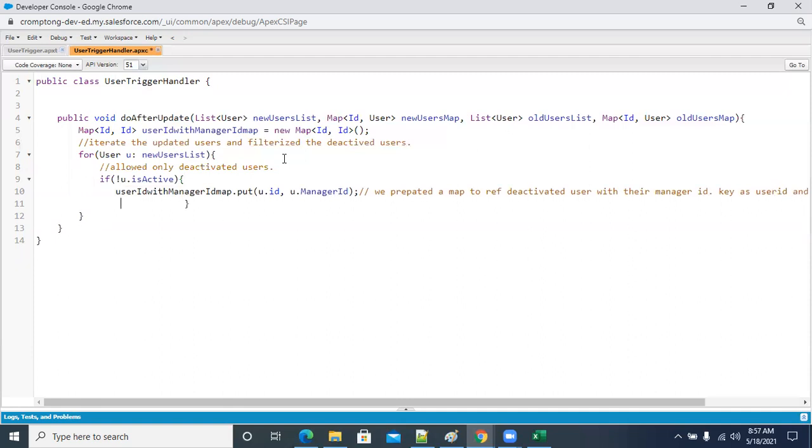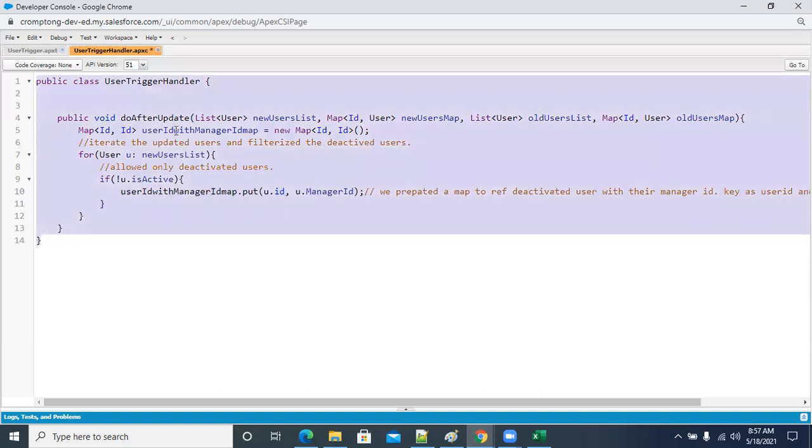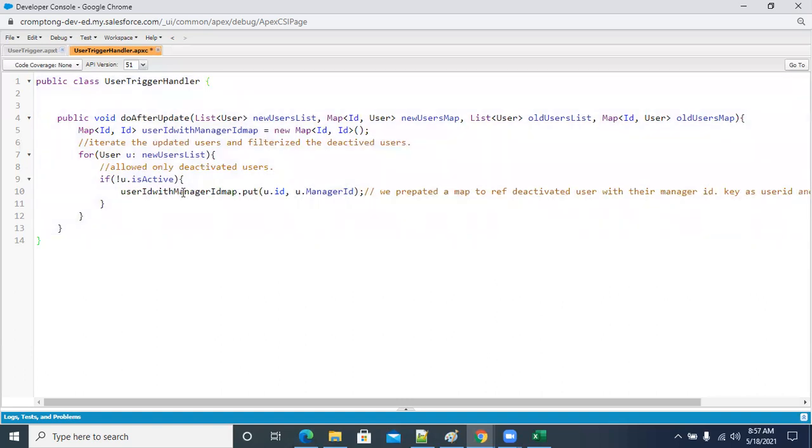Now you prepared this map. What will you do with this map? Now the logic starts. Check this option: if this map is not empty, then go inside. If the map is not empty, what will you do? Query the account records.